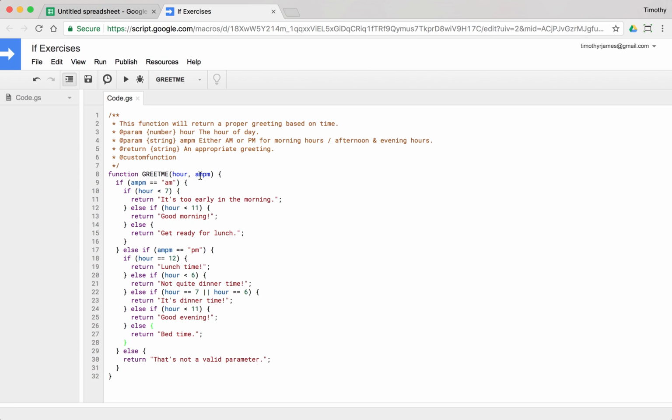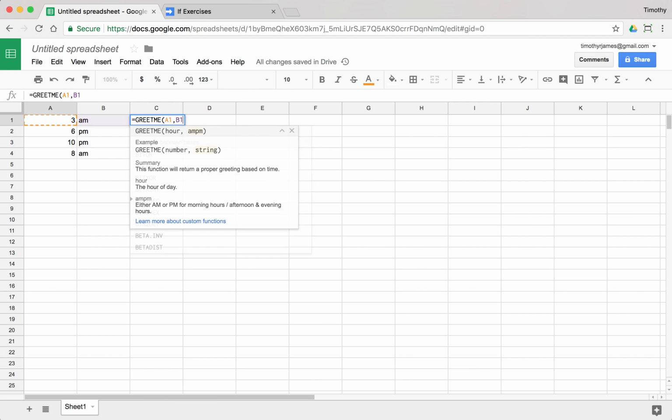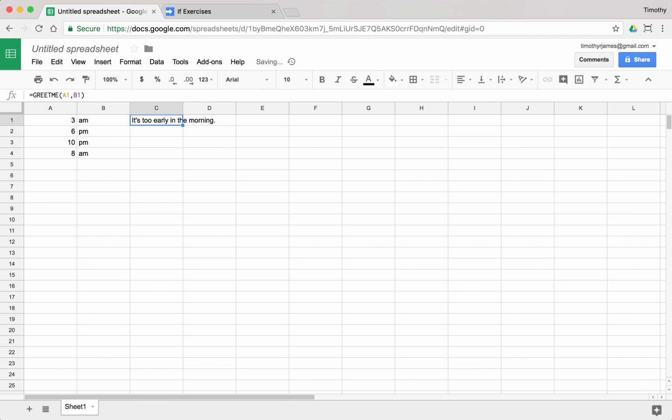Okay, so we have this greetMe function. We can now apply that here. We'll say greetMe, and we'll pass in A1 and B1, which will give us too early for 3 a.m. It's either too early or maybe too late in the evening, I'm not sure. For 6 p.m., we got dinner time. At 10 p.m., we'll get good evening. And at 8 a.m., we'll get good morning. We could try this for all of the different times of the day.